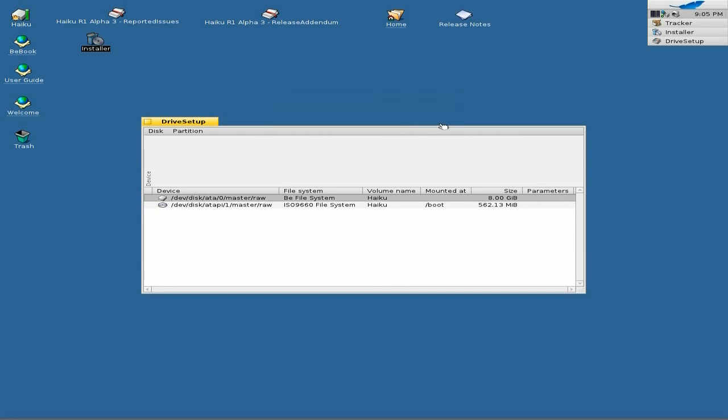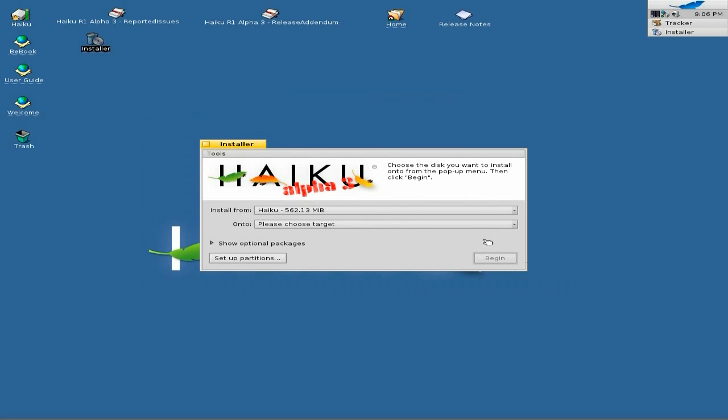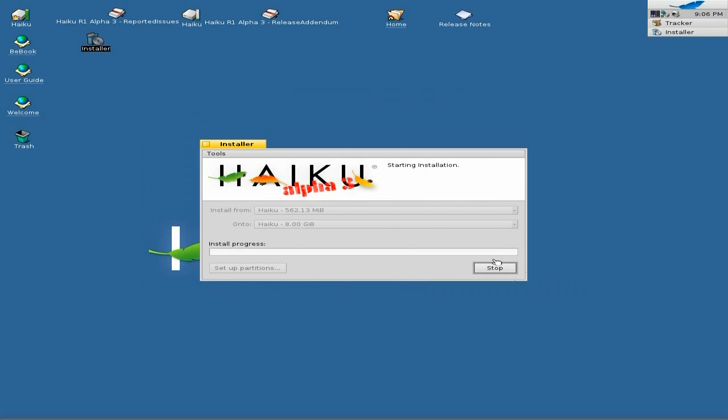Whether you've done some swap file or anything else whatsoever, it doesn't really matter, because Haiku works in a completely different way to Linux, okay? So we can choose our install system. That's the one we just made, the 8 gigabyte one. All you do is click begin and now it starts installing all for you, okay?